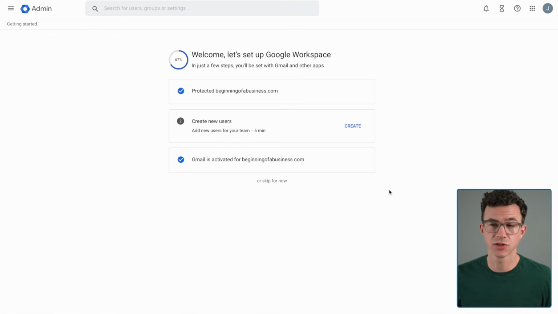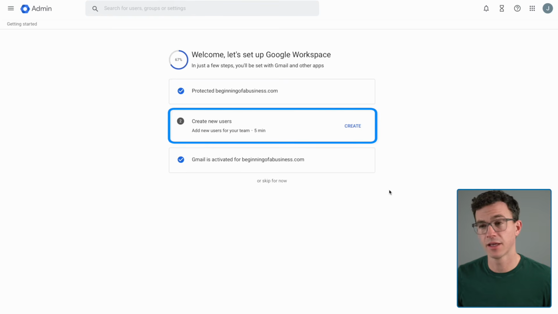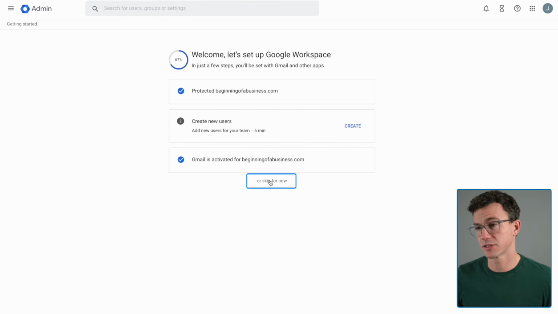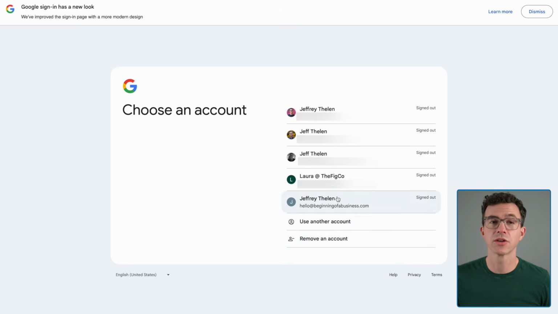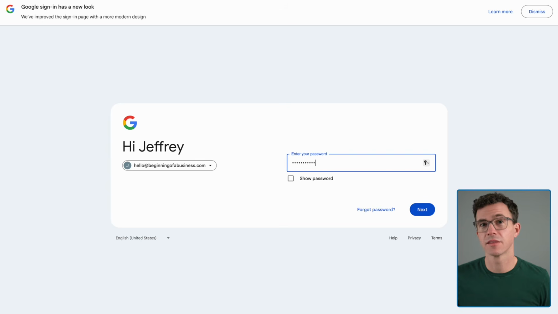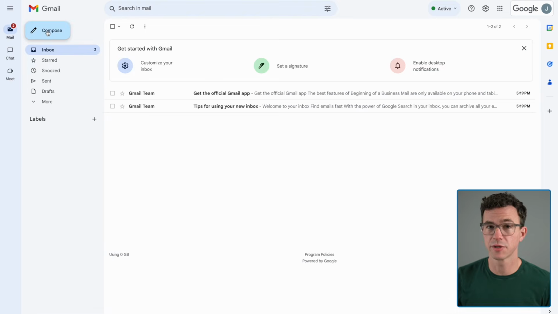It looks like Google's not sure if we want to create additional users or not. I'm all done here, so I'm going to click on Skip for now. To sign into your new email, go to mail.google.com. Enter your new email address, then your password, and click on Next. There we go. We now have access to our business email.